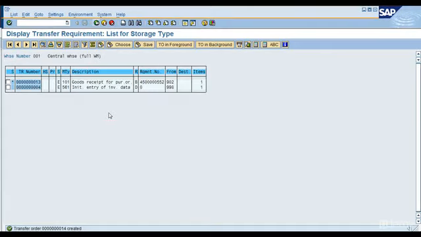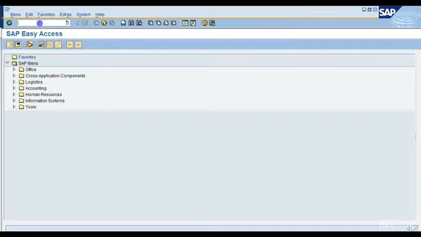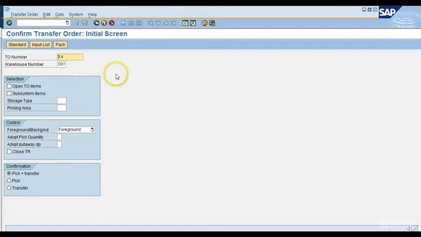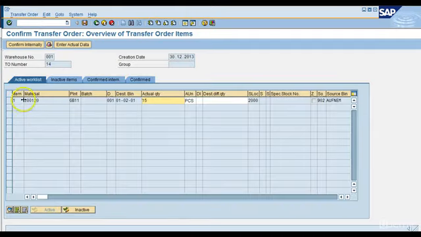So let us see how we confirm the transfer order. The transaction to confirm a transfer order is LT12. You can see the transfer order ready to be confirmed. We have actual quantity 15.